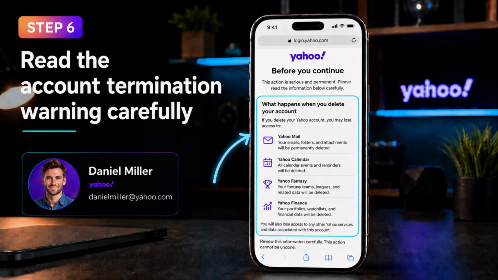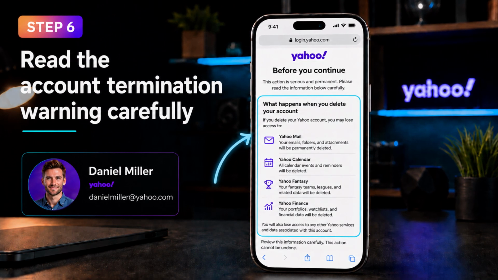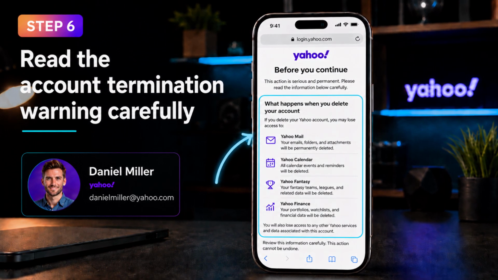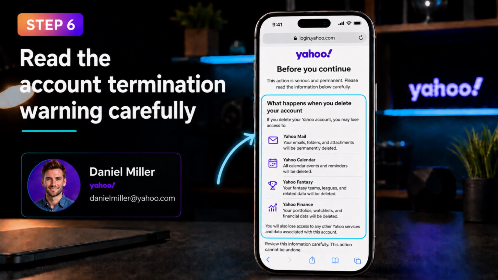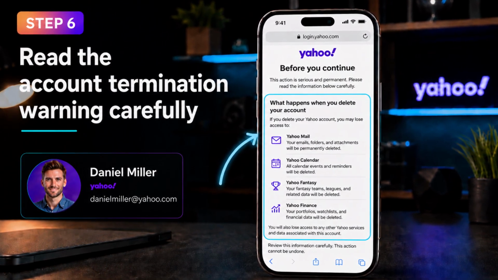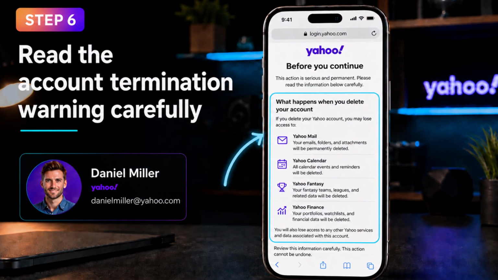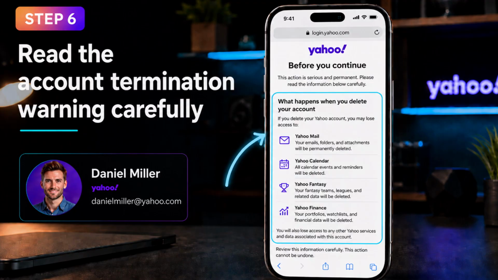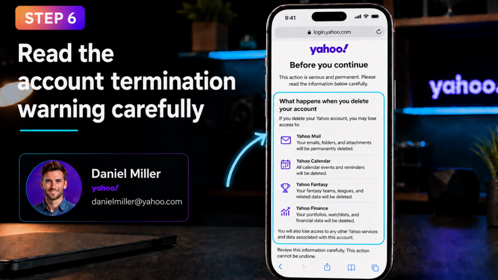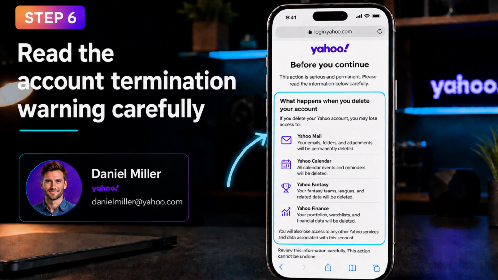Step 6. Read the account termination warning carefully. After signing in, Yahoo will show information about what happens when the account is closed. Do not rush this screen. Yahoo says you may lose access to account data and content, such as emails, email folders, calendars, Yahoo Fantasy Teams, and Yahoo Finance portfolios. Read everything carefully before continuing.